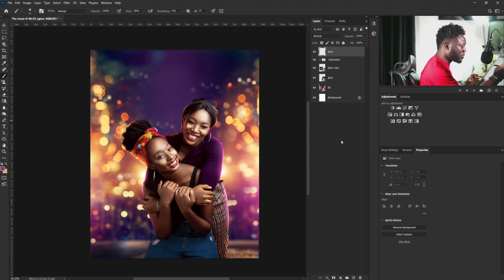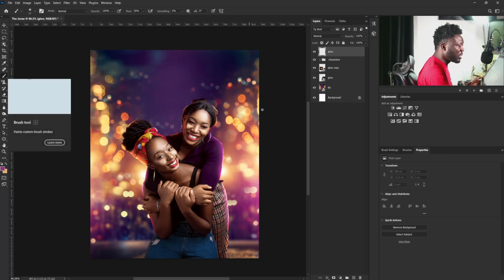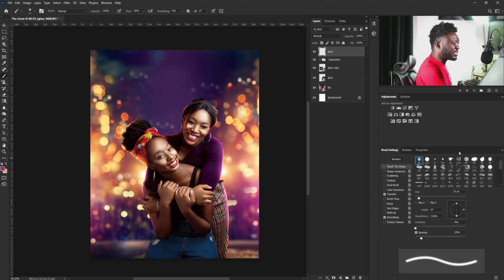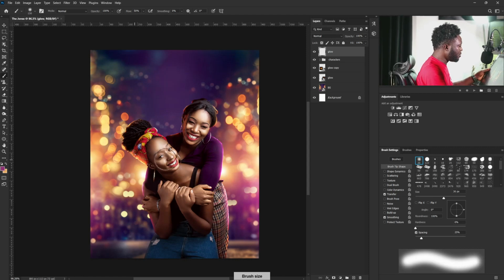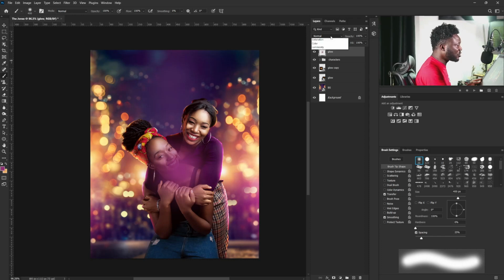I so much love this purple color here, so I'm going to make sure I'm on the brush tool like that. Make sure you're on the brush tool and make sure that on your brush settings here you are on the soft round brush. Don't forget. All right, so I'm going to increase my brush size like that, and I'm going to click once like that. Now listen, make sure your flow is 100. Don't forget. I'm going to click once like that and change my blend mode here to screen.